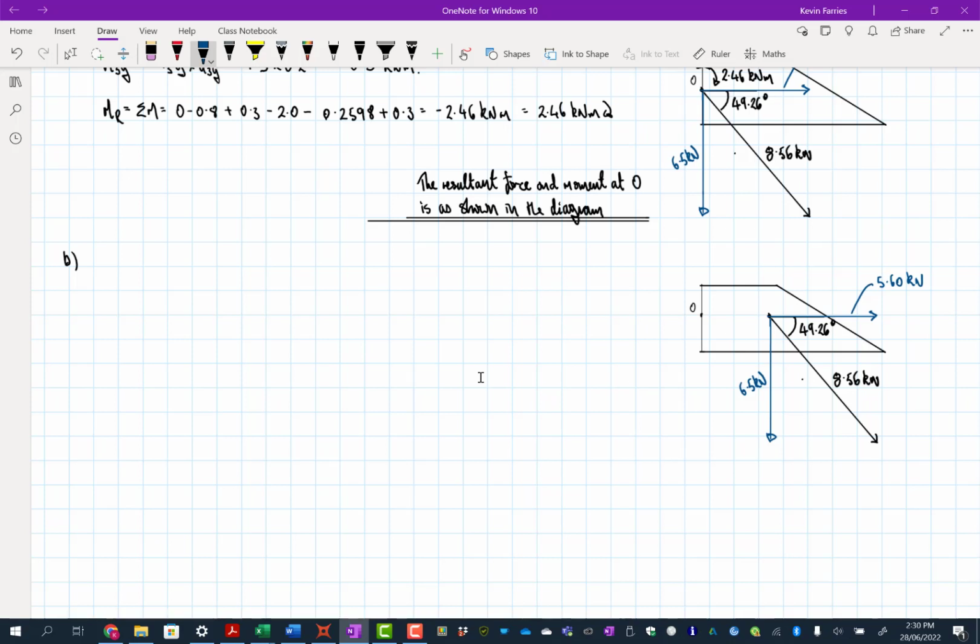So let's say this, the sum of the moments is equal to, what did we call it, MRX, that's the resultant, plus MRY. But MRX, the moment due to the X component of the resultant, is just 0 because the line of action is through there. So therefore, MRY must be equal to 2.46 kilonewton meters.